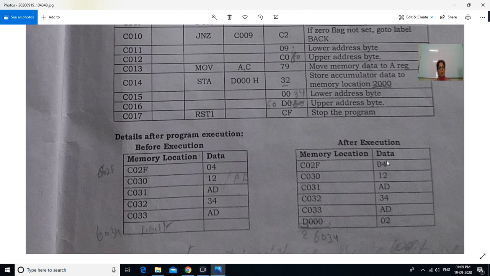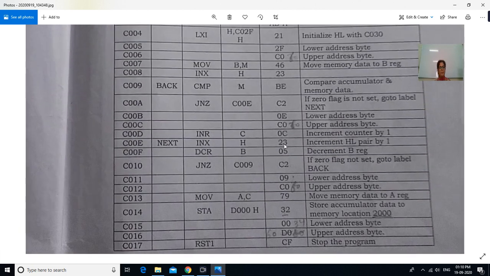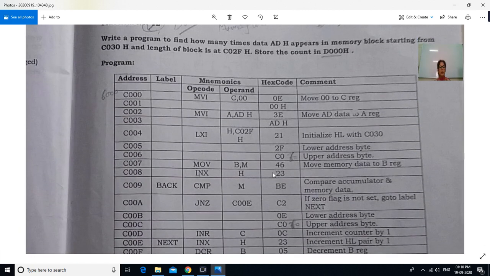602F is the location of the length of the block. This is again the data AD, and this is the location where we have to store the answer. It was given in the question that it is D000, but it is up to you. You can choose 7000, 8000 or anything. I have chosen 8000 here and the answer is 02 at this location. I hope it is clear to everyone what we have to do in the program. So now let's start with the program.